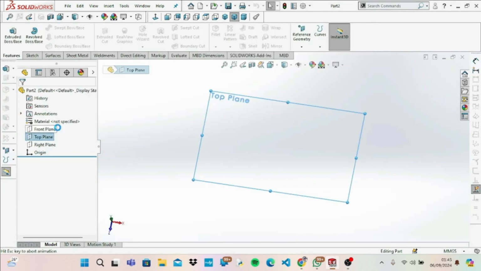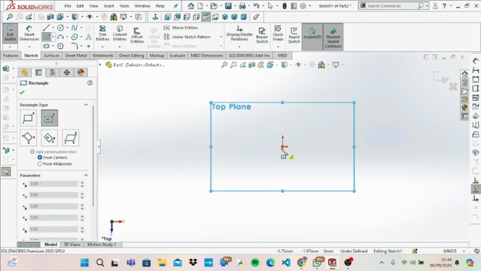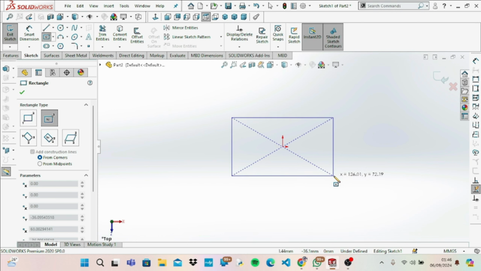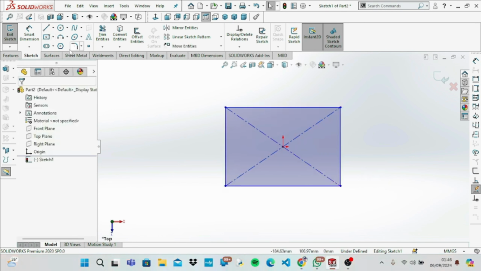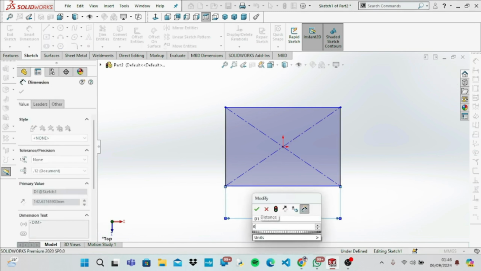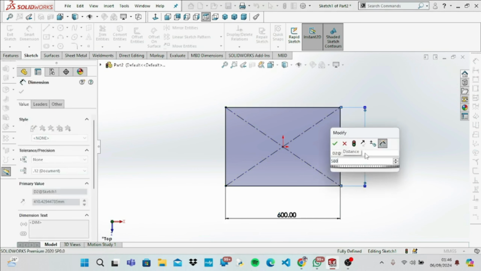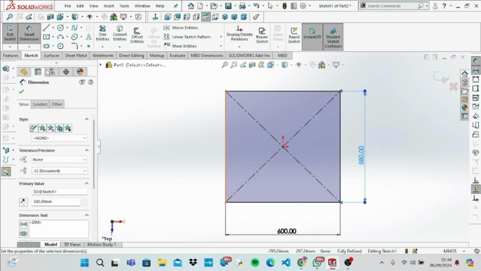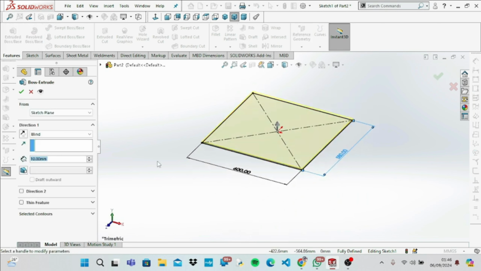I'm going to select a plane, the top plane. Sketch a rectangle on it. Dimension the rectangle 600 by 580. Then I'm going to extrude it by 34 mm.